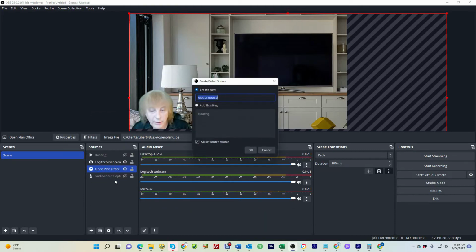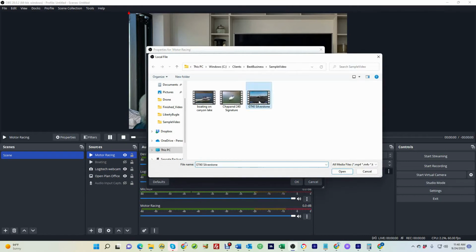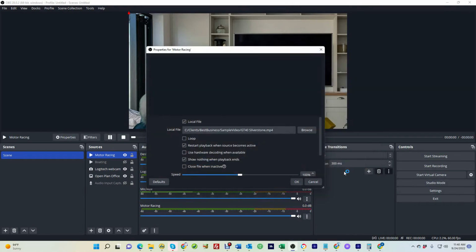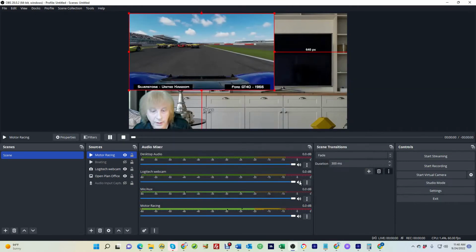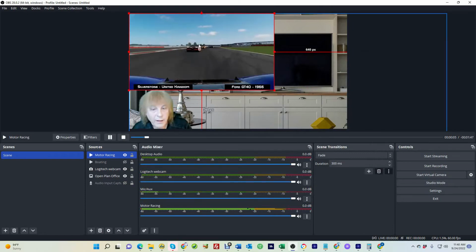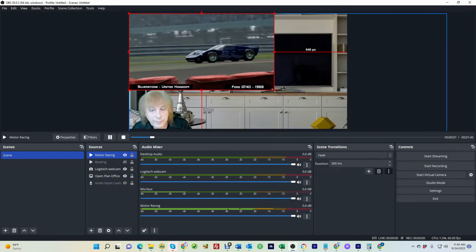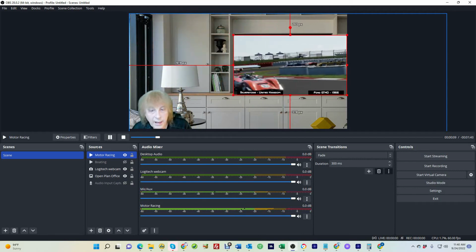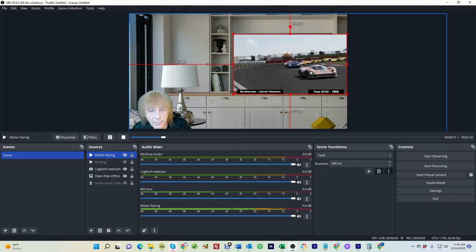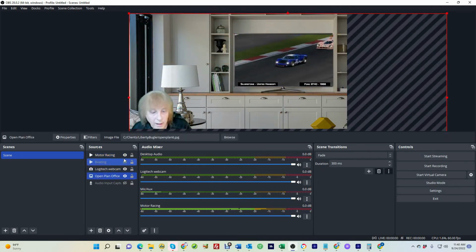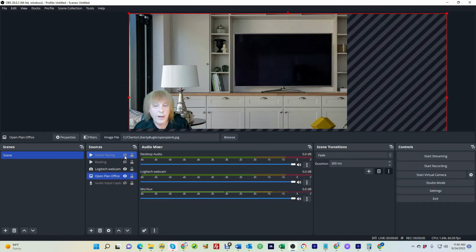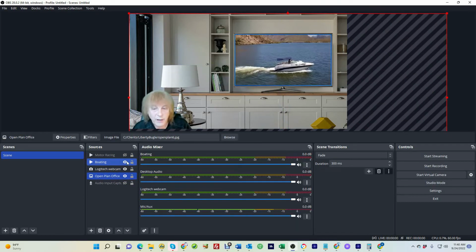So I'm going to click on media source. This time I'm going to call this one motor racing. Okay, and here we've got GT40 Silverstone. Click on OK, and here we have the video playing. Exactly the same again, we can put this on the TV screen and switch it off. So now we have the facility where we can pull in a video, whichever one we want.